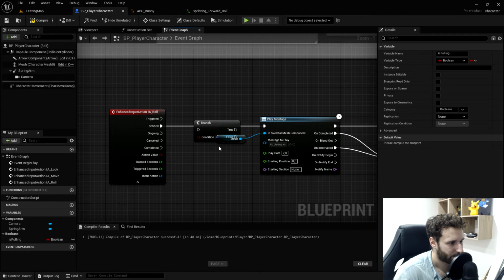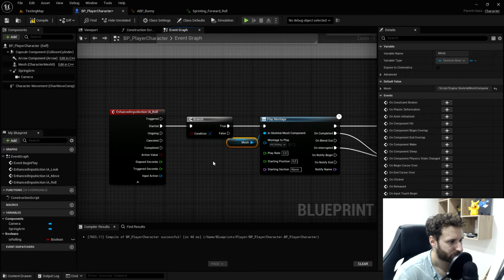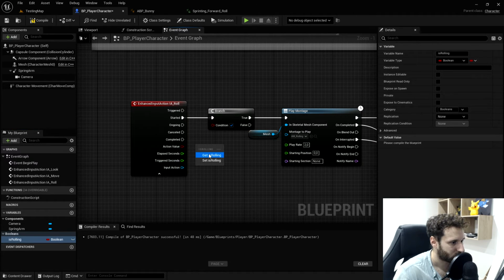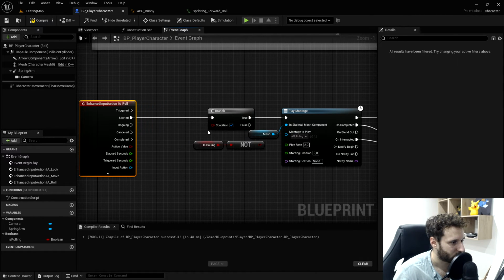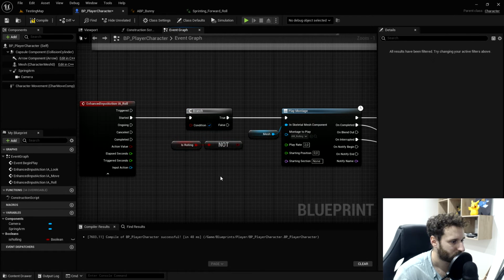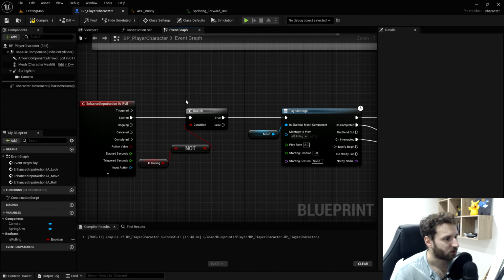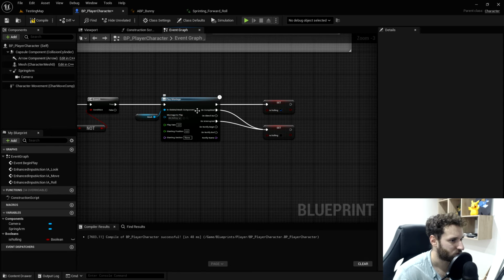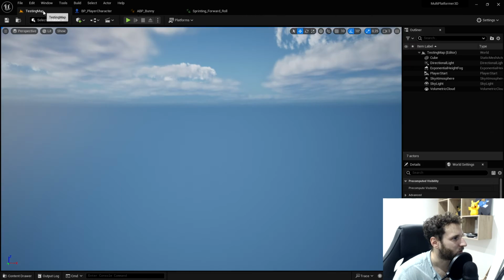And we'll just add a branch in here to be sure that we are not rolling. I put is rolling, and we'll put a not boolean. So if we are not rolling, we can do the animation roll. Then the is rolling will be true. And when it's either completed or interrupted, we'll put it at false. Then we can start rolling again.